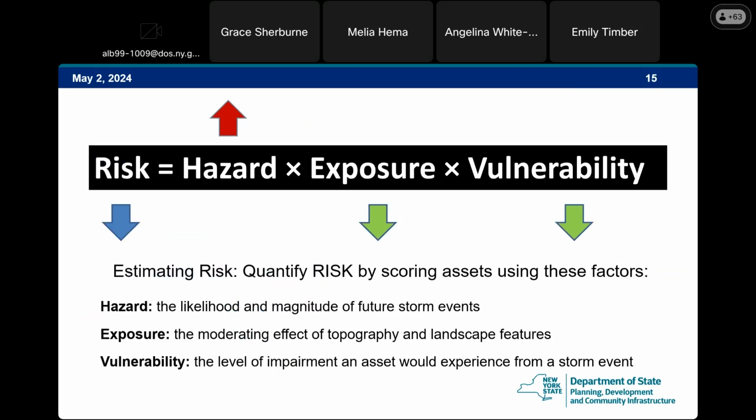So this is our equation for risk. Estimating risk is quantifying risk by scoring assets using these factors. Hazard is the likelihood and magnitude of a future storm event. Exposure is the modeling effect of topography and landscape features. And vulnerability is the level of impairment an asset would experience from a storm event.